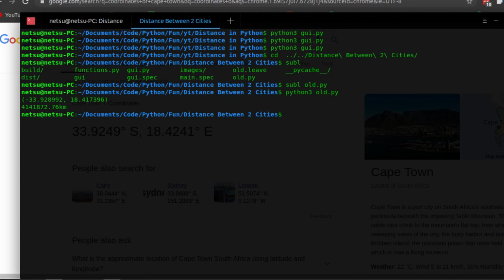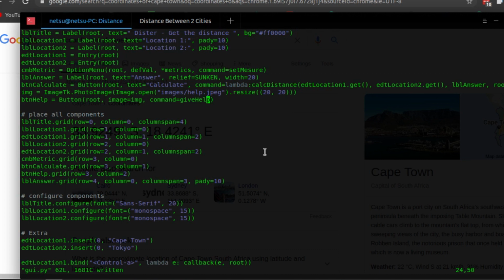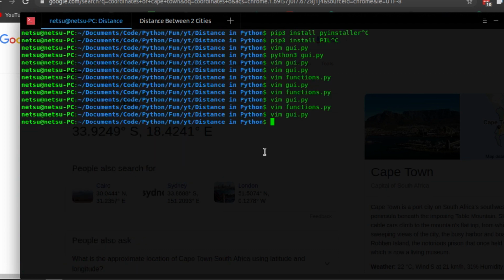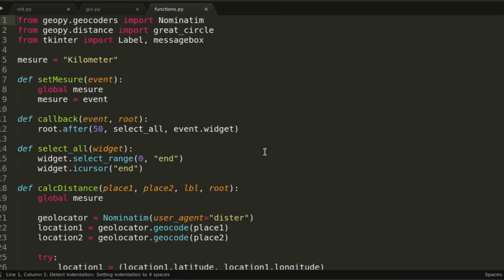But anyways, let's open up this file right here so I can explain things. And I'm tired of them really, so I'm going to use Sublime Text. I'm going to say GUI and function so I can explain everything now.